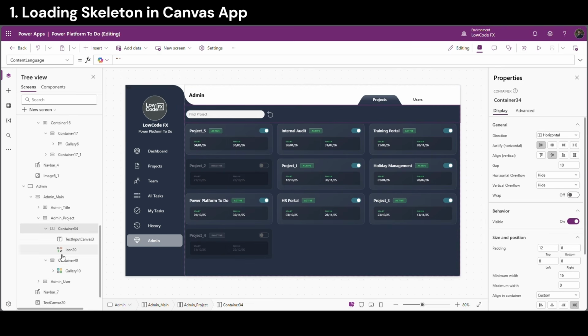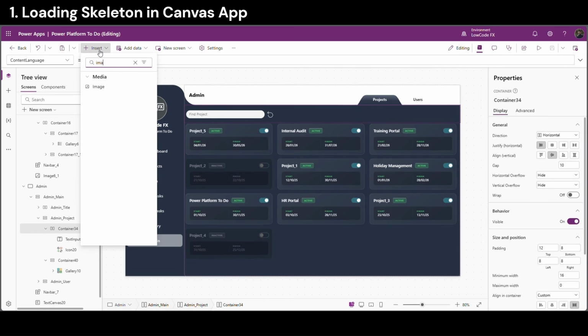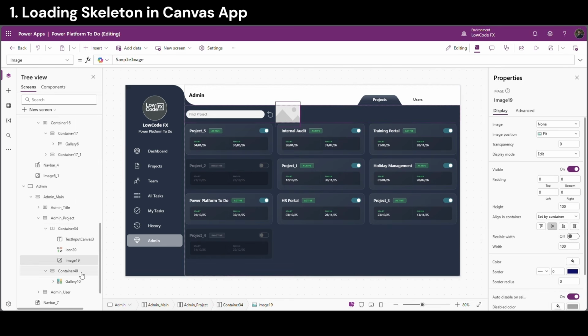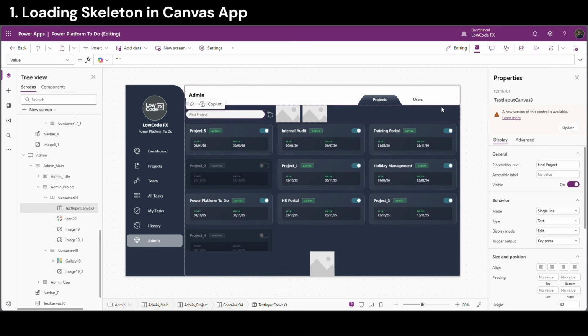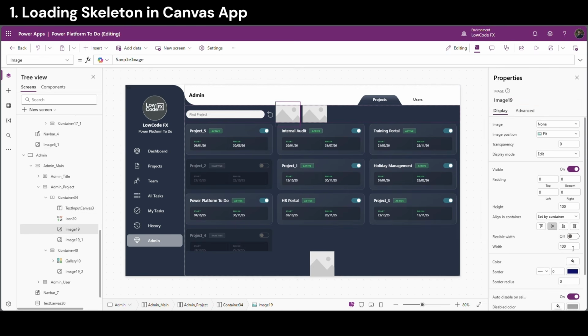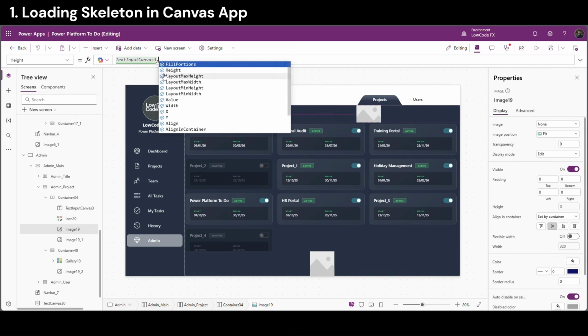Okay, let me add an image over here. I need 2 images. Yeah, we need 1 image in the gallery container. Perfect. For these 2 images, I'm going to refer to these 2 controls. So the width will be this control dot width, and height will be this control dot height.